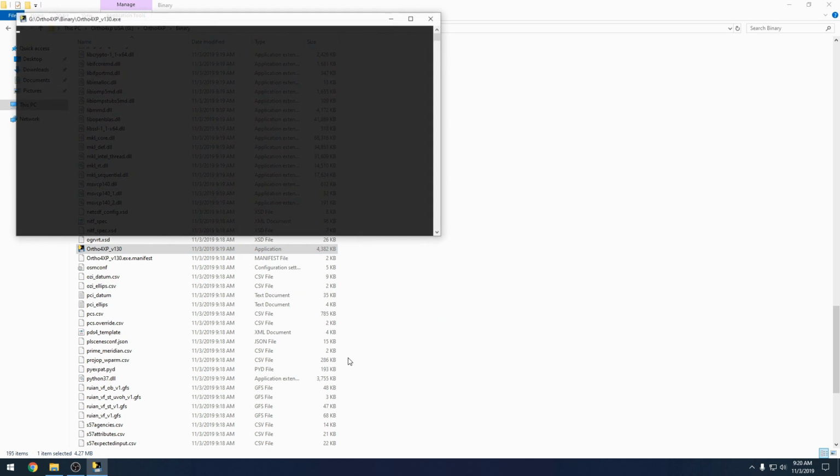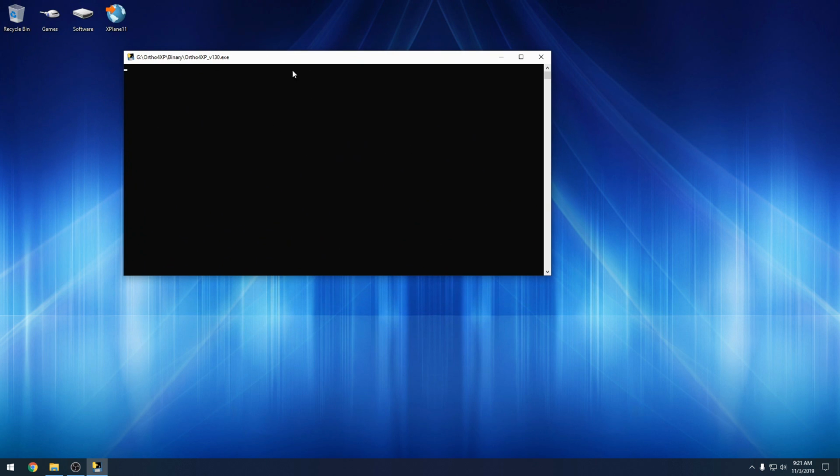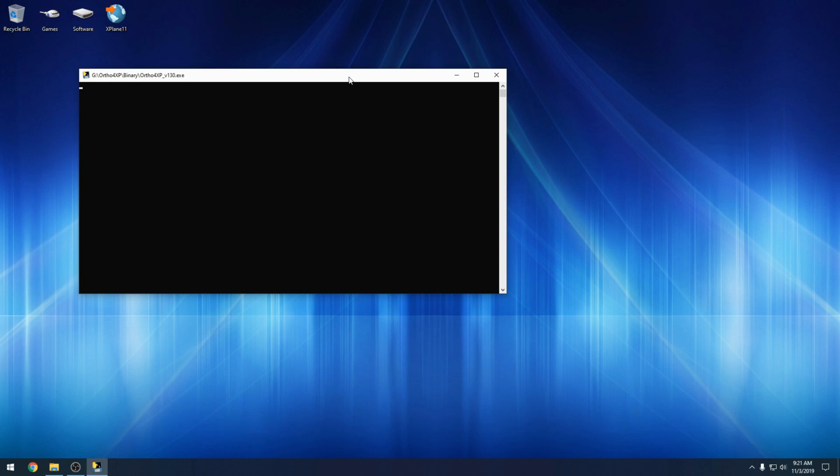Windows protected, yep, run it anyway. Now, when you first open Ortho, there's going to be this DOS box here. This is just the background thing that it runs, and it does take a second the first time you open it to get that main screen up. So we'll just give it a second here.